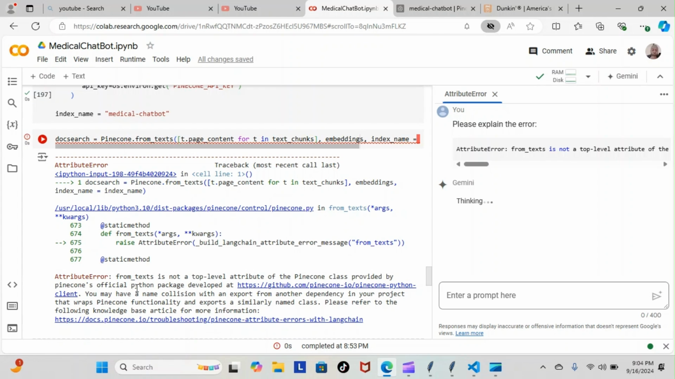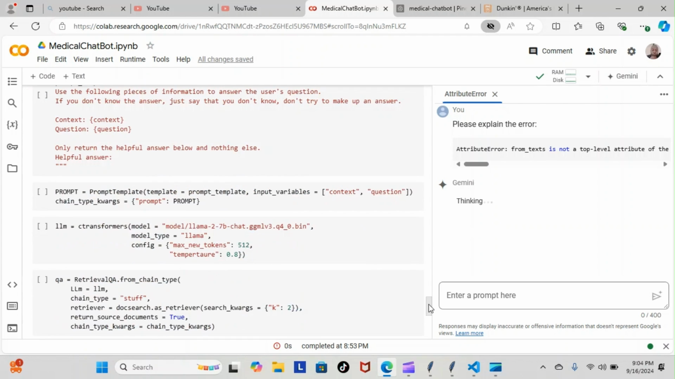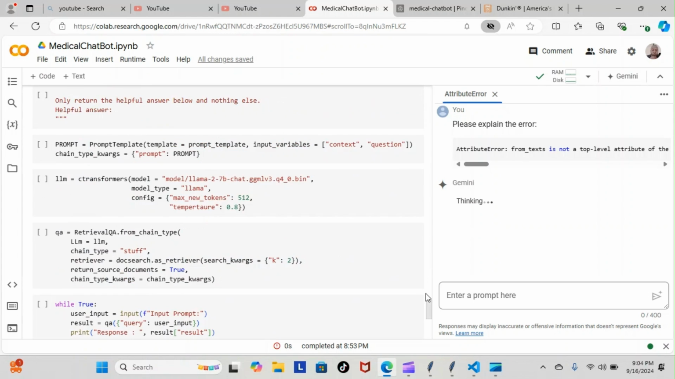You may have a name collision with an export, so on and so forth. And I've been letting this ChatGPT run for about a good 15-20 minutes now. Nothing popped up, so it looks like we're on our own with this one. But again, I'm not too discouraged because, like I said, we got pretty far. As you can see, we're at the end, so we only have a few more cells to run.